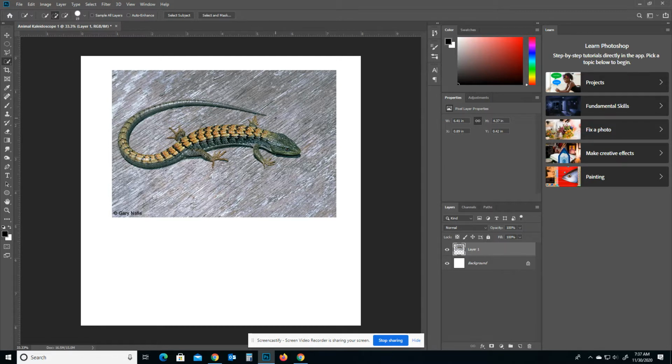Okay, there's 2 ways you can do this. I'm going to show you the first way, which is selecting my animal, which is similar to what we did with the body portrait. So I'm just drawing over my lizard, and I'm getting those marching ants to go around the outer edge of his body. Remembering that if I hold Alt, I can subtract, and if I hold Shift, I can add.